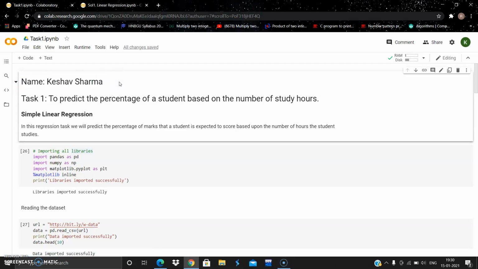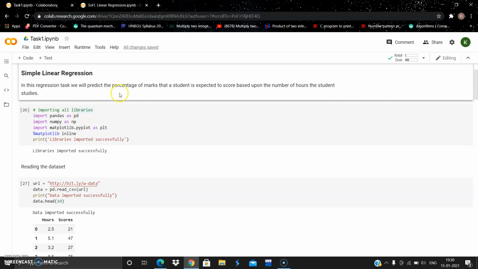This is the task 1 for data science and business analytics internship. Task 1 is to predict the percentage of the student based on the number of study hours. Here we will use simple linear regression to predict the percentage of marks that a student is expected to score based upon the number of study hours.